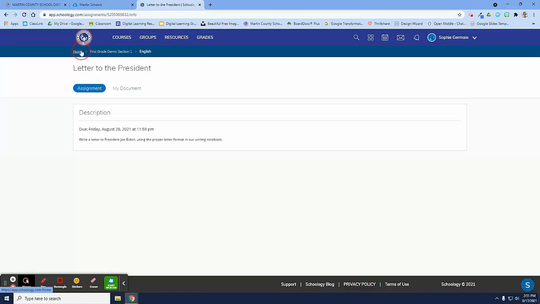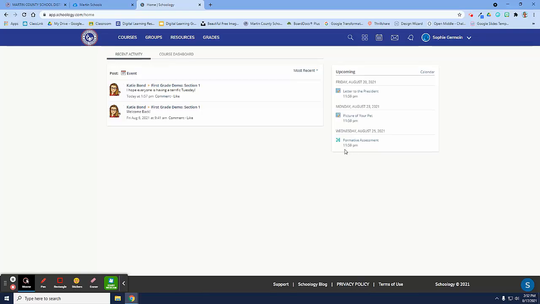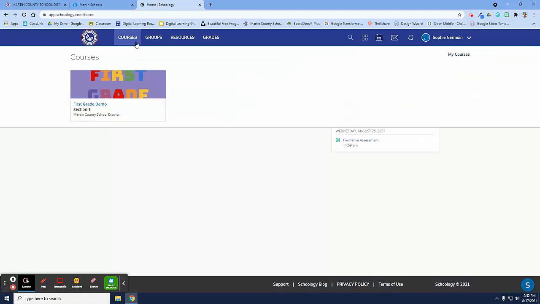And when I'm finished, I will click the submit button. Even though I have submitted this, it will still show on that to-do list over here. It doesn't mean I haven't turned it in necessarily. It just means that it's still due on that due date. So just be aware that you will still see it even though you've turned it in. I'm going to go ahead and go back into that course.